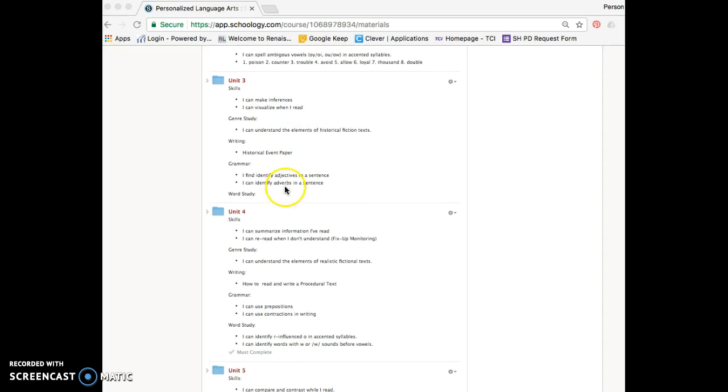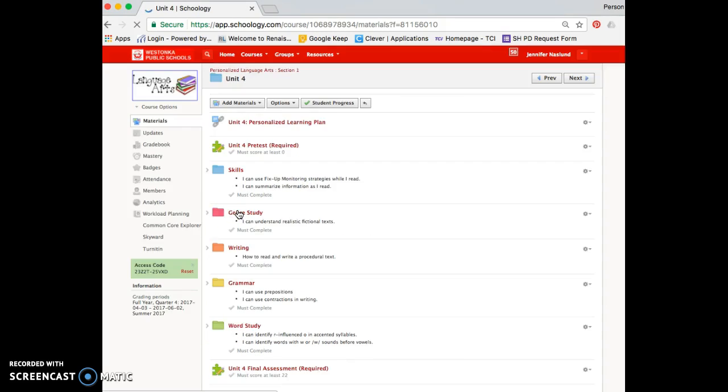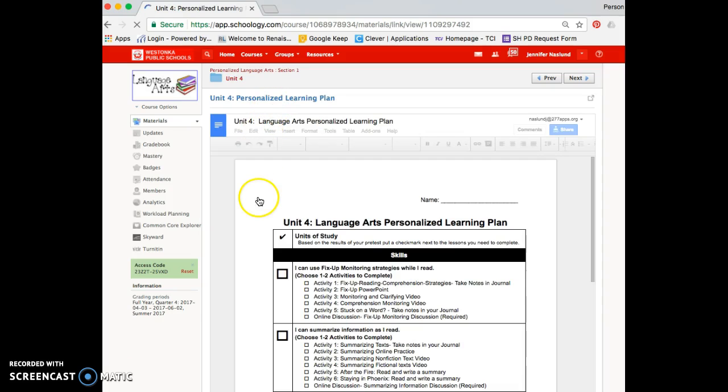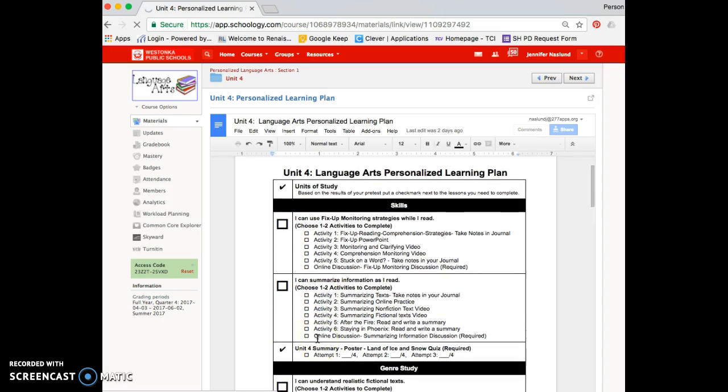You can see that for all of our units we have our learning targets there. And then in the unit, the kids would start by taking our pretest, and if you look at my last piece of evidence, you can see a more in-depth view of our pretest. They take our pretest to figure out which skills they need to work on. Based on that, our kids would fill out the learning plan. They would check the things that they need to work on based on the results of the pretest.